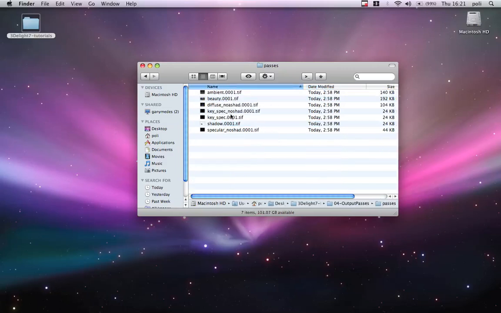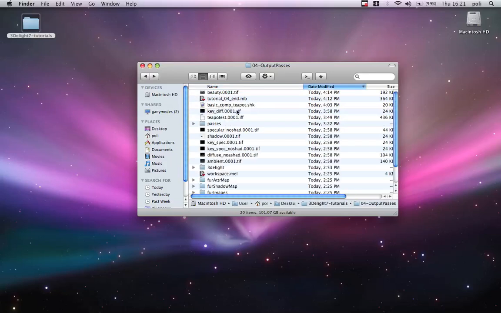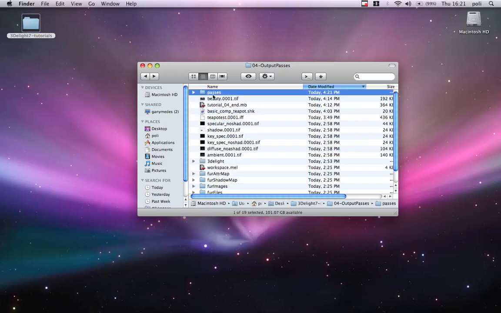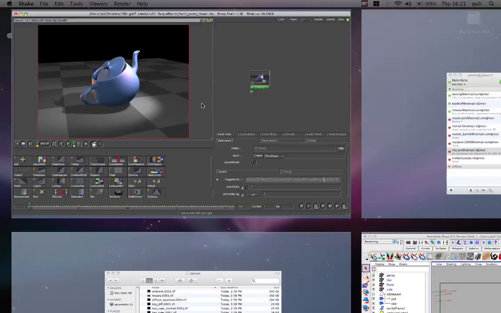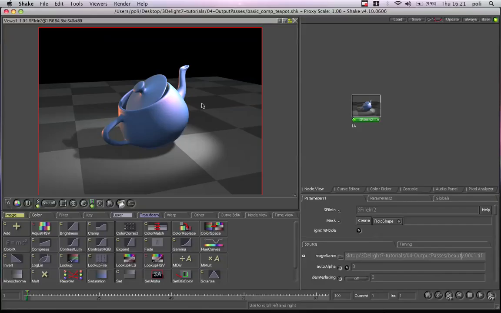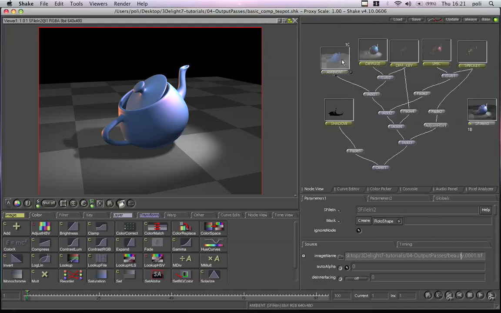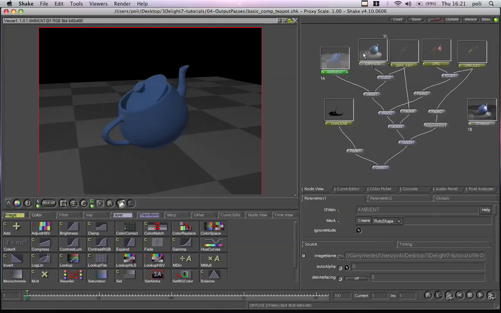I backed it up into these directories: ambient, beauty, diffuse no shadow, key, specular, and diffuse. Actually, I think it is here. Key diffuse, yes, and shadow and specular no shadow. This means that if you go in your favorite compositor, in my case this is Shake, you can build up your network easily. So this is my ambient pass.